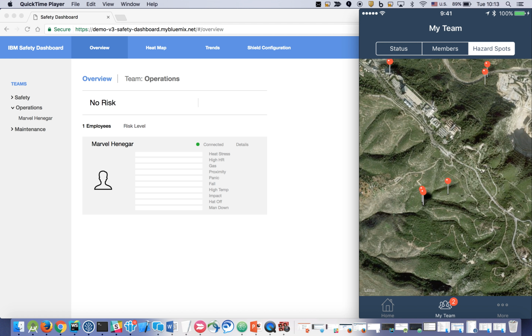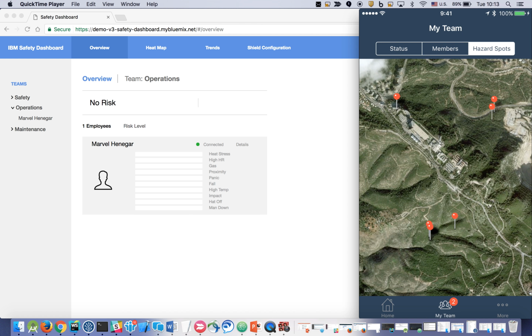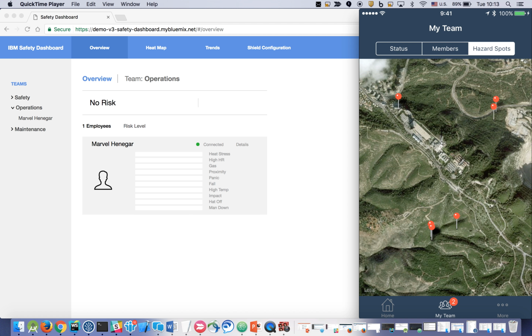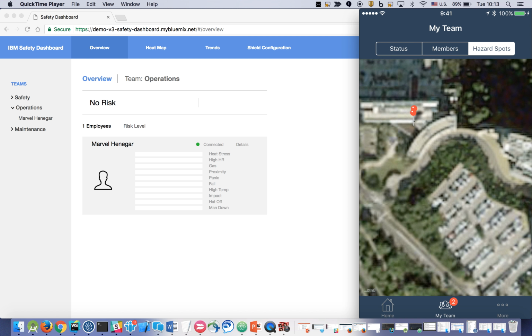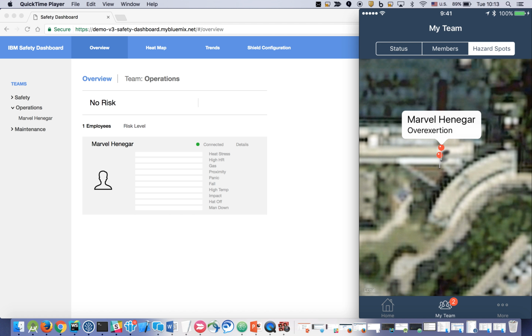I can also see all the hazard spots for my facility, so I can see if there is any specific area that's of interest and there are many hazards happening in that area, so maybe I need to take care of it and look for root causes of a lot of different hazards that are happening in a specific area. It's very interesting.